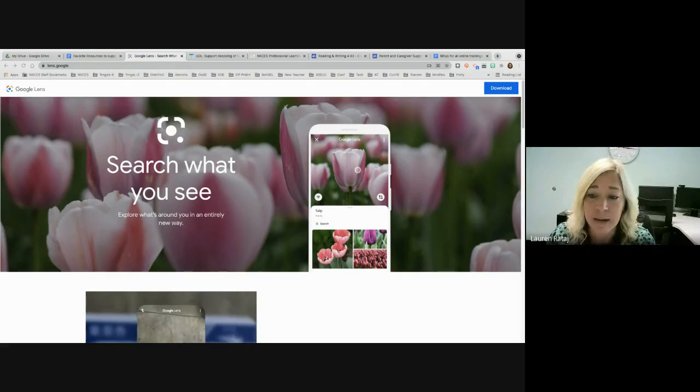Did we have about one quick minute? Anyone have any questions about Google Lens, or even maybe experiences that you want to share of how you use Google Lens in your classroom?